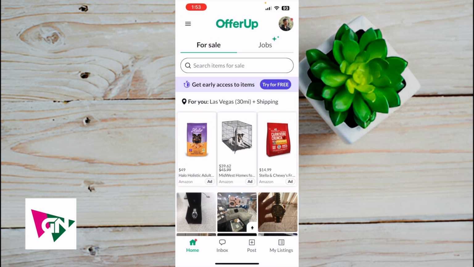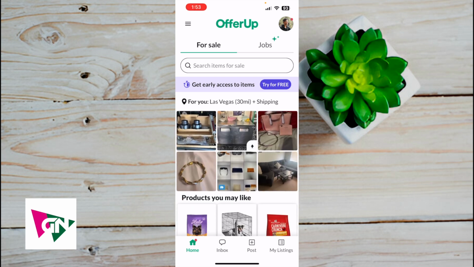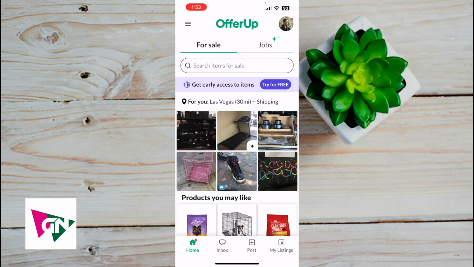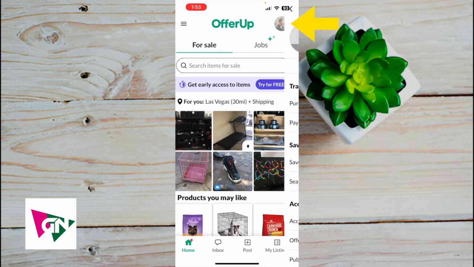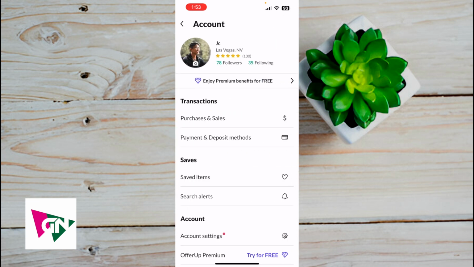Now, once you reach the home page, you want to scroll all the way up until on the upper right hand side, you see your profile image. So once you see your profile image, you're going to click on that top right hand corner. And then afterwards, in the circle in the upper left-hand side where you see your image, you're going to click on that camera icon.